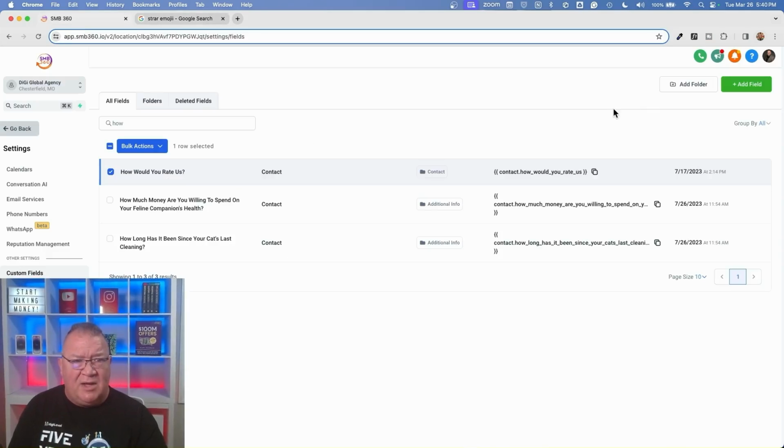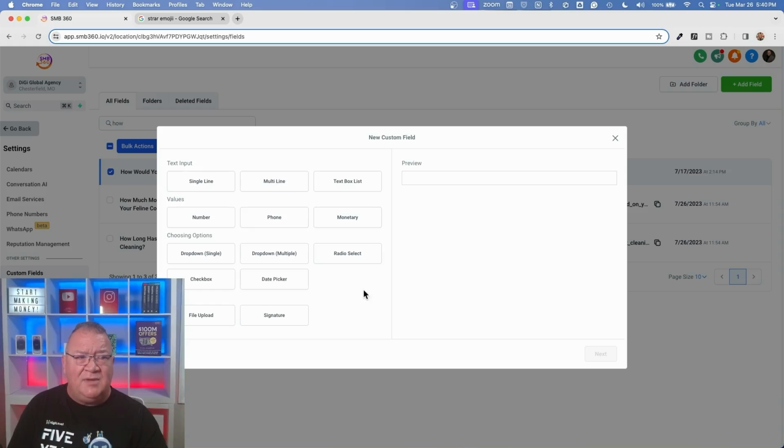Then I'm going to come back over here and add a field. I'm going to choose this radio select right here, because a radio select means you can only select one of them. I don't want to use checkboxes because then they could select multiple. That's not going to work. So select a radio, click next.